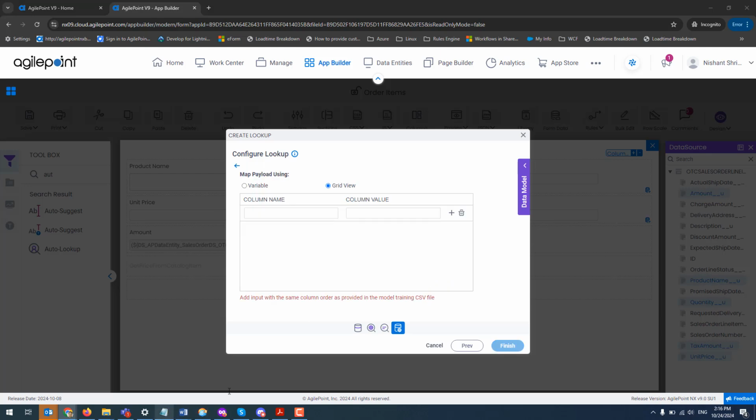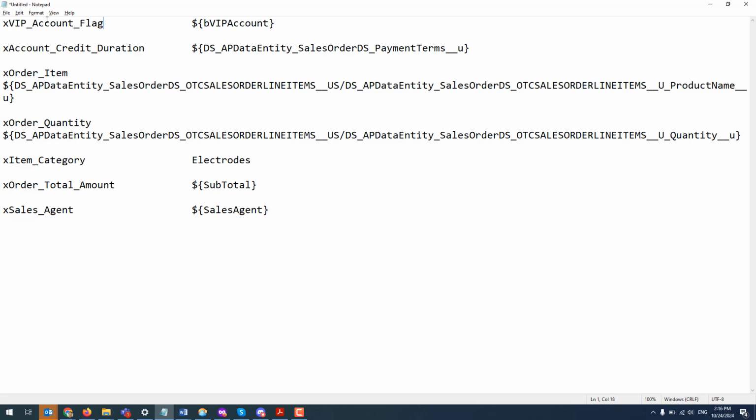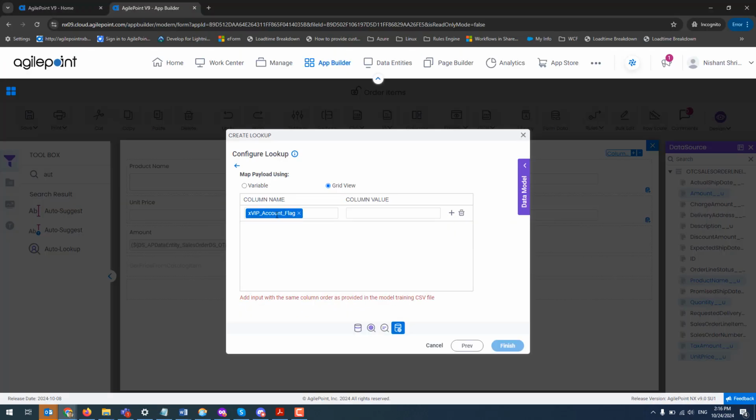I'm going to quickly switch over to a notepad where I have the various parameters which need to be passed, which have been provided by my AI developer. And then I can map it to the control values on my AgilePoint form.